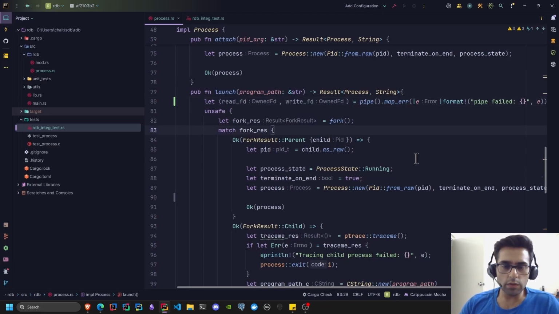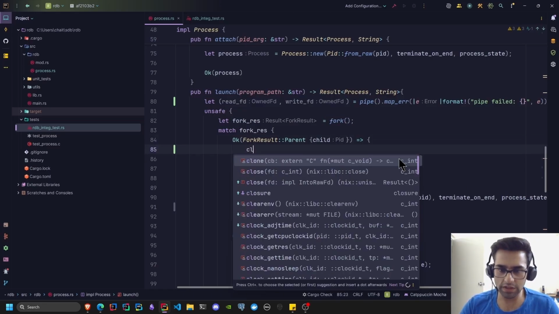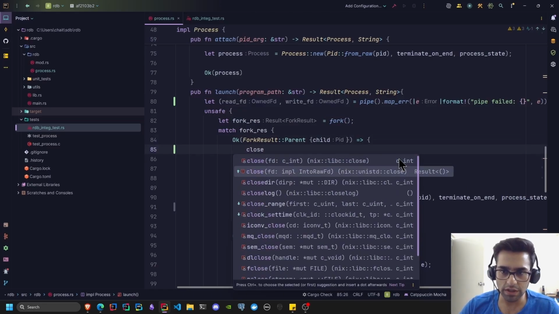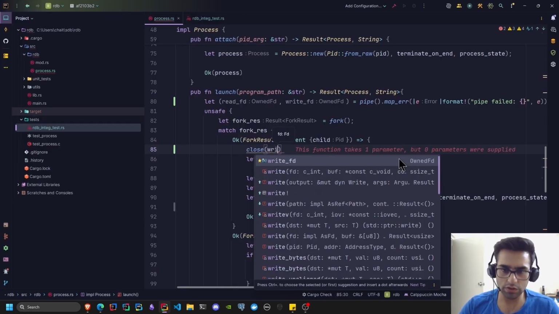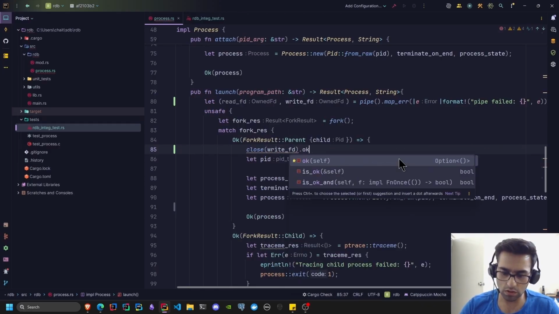So in the parent, I only want to read. So we should close the write end in the parent process, because we are calling the fork after the pipe. So both the processes actually inherit these pipe ends, and I don't want to write data from the parent. So let's just close it. We have a function to close it. Import it from unistd, close, and close the write FD, and then say OK.